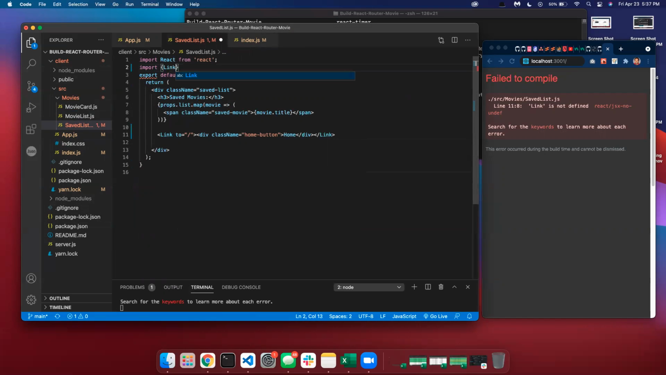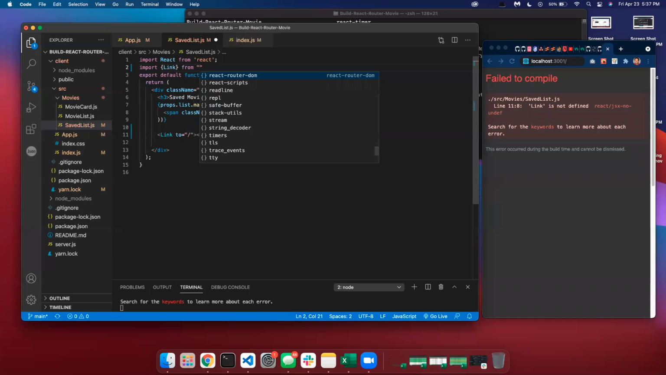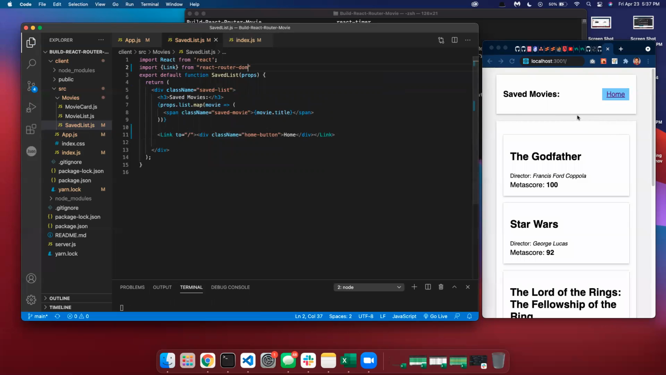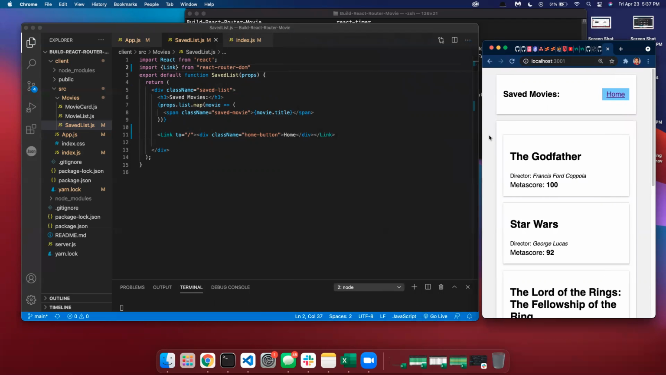Import Link. Keep in mind that Link starts with a capital letter, from react-router-dom. Right there. So now if we click Home, it should work. If we go to some other route and click on Home, it takes us back to here. So that's good. So that's the first one.